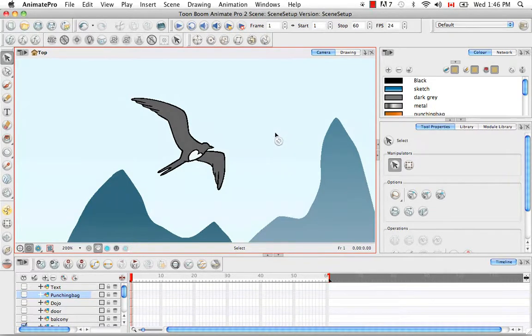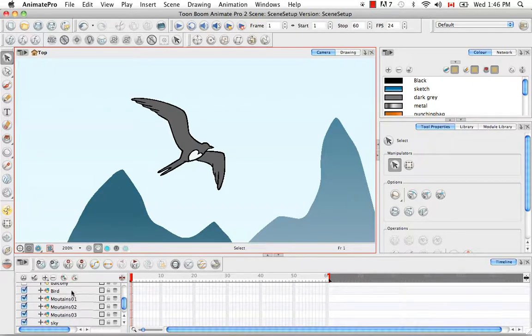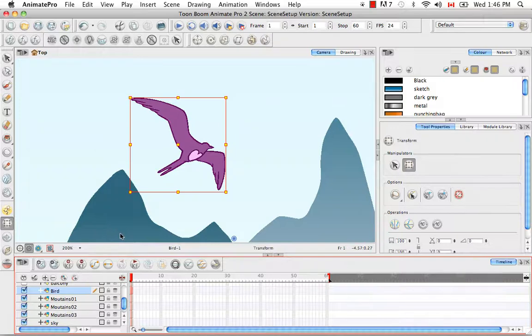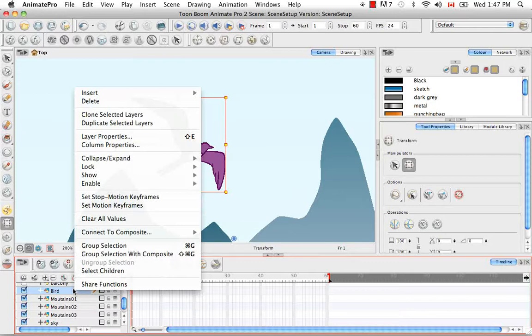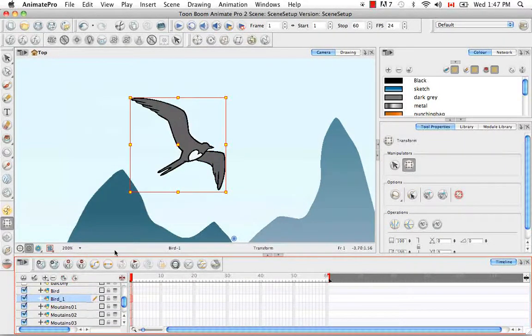You could either clone your drawing element, in this case the bird, or you could duplicate it. Rather than explaining to you what the difference is, I'll show you. To clone a layer, you can click on it in the timeline and then right click on it and select the menu item, Clone Selected Layers.